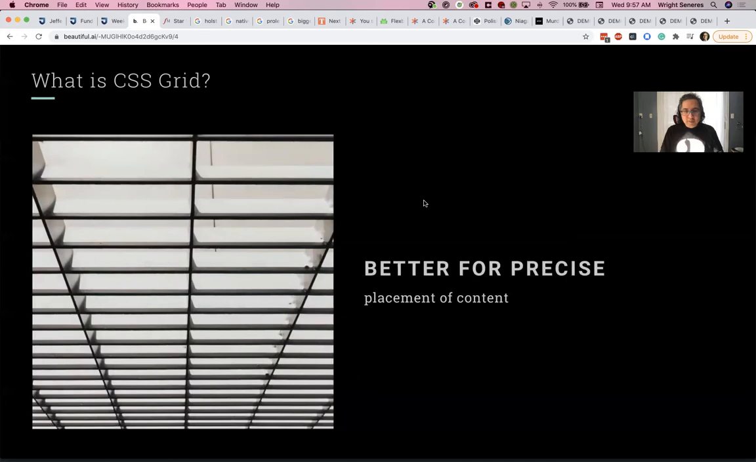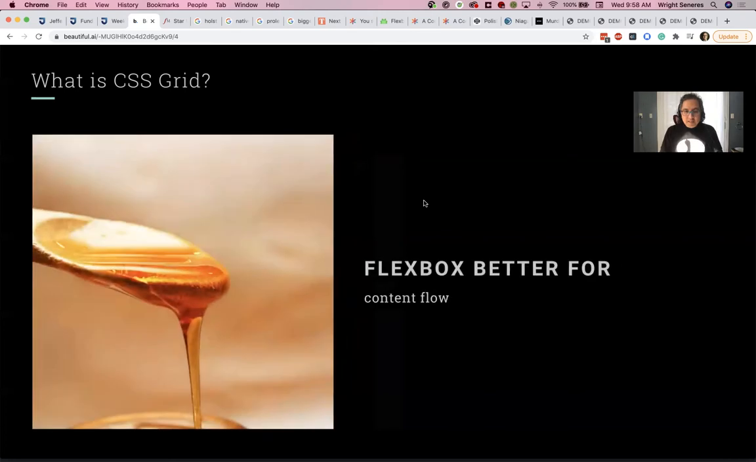CSS Grid is better for precise placement of content. So if you really need to have precise placement of content, if you want things overlapping, if you want things kind of broken up, and I'll show you some examples of these, CSS Grid is the one you want to use. Flexbox is a little bit better for flowing content. So if you really need your content flowing better on different screens, then Flexbox is potentially a better option.